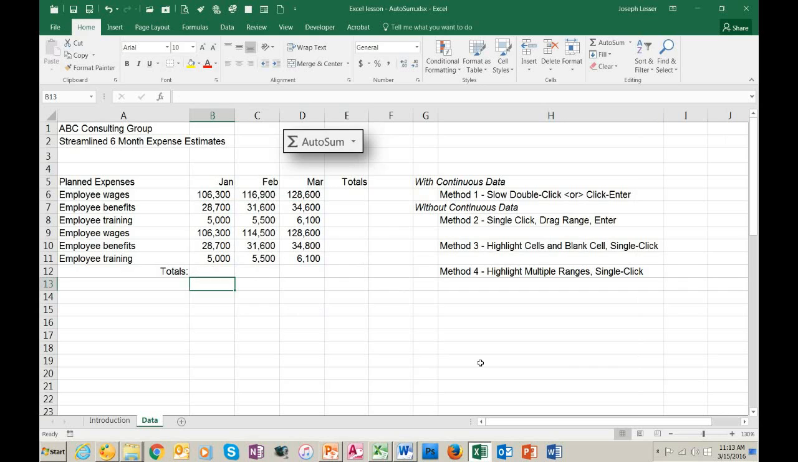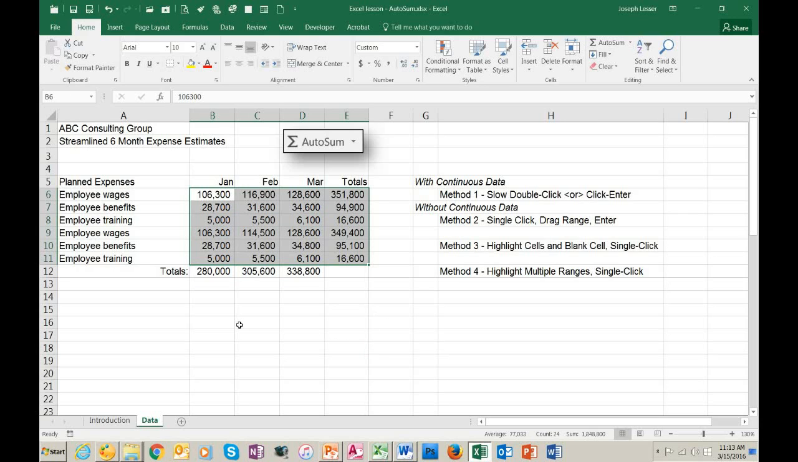Now for this fourth method, we're going to be highlighting multiple ranges and then using a single click of the Autosum. And it looks like this. I highlight all of these cells, including the blank cells down below, and a single click of the Autosum fills that in. Okay? Let's try it horizontally. Highlight all these cells with the blank cells at the right side, press the Autosum, and it fills it in. Very quick totals for vertical and horizontal rows.